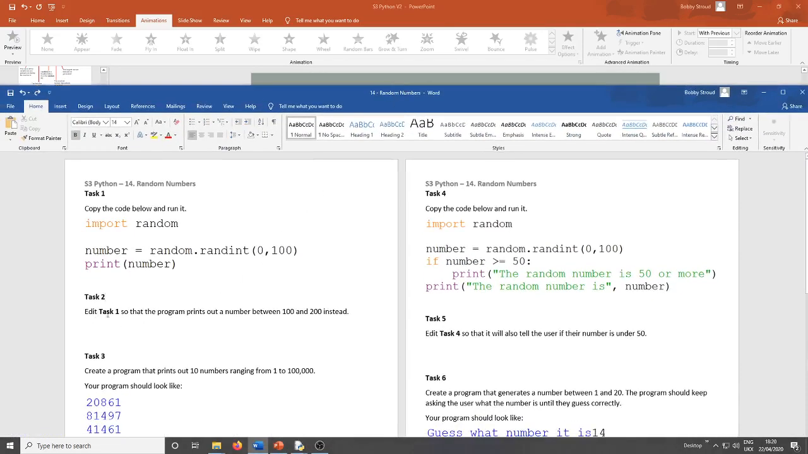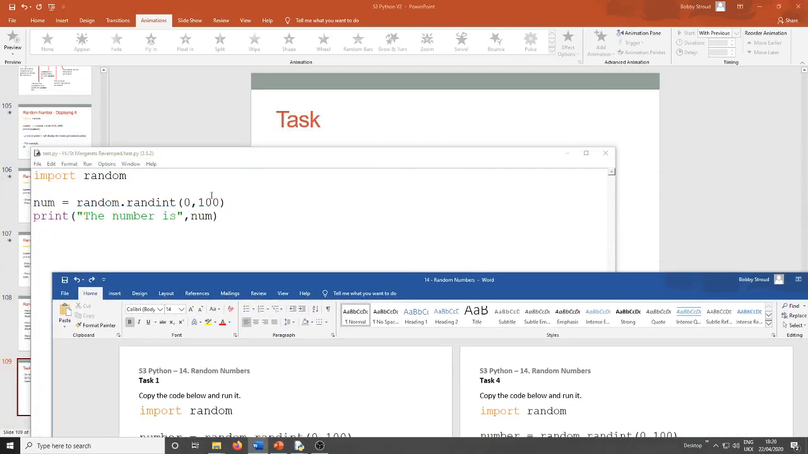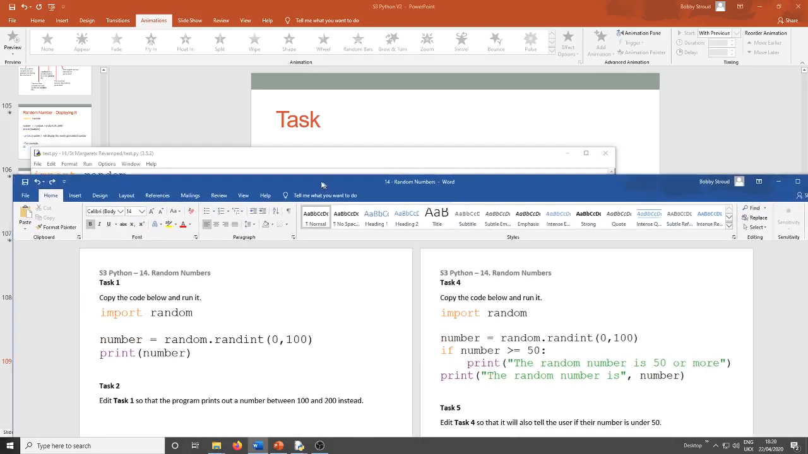Task 2, edit task 1 so that the program prints out a number between 100 and 200 instead. So you just have to change these two numbers. That's it. Make it 100 and 200, and that's task 2 done. Should take a minute.